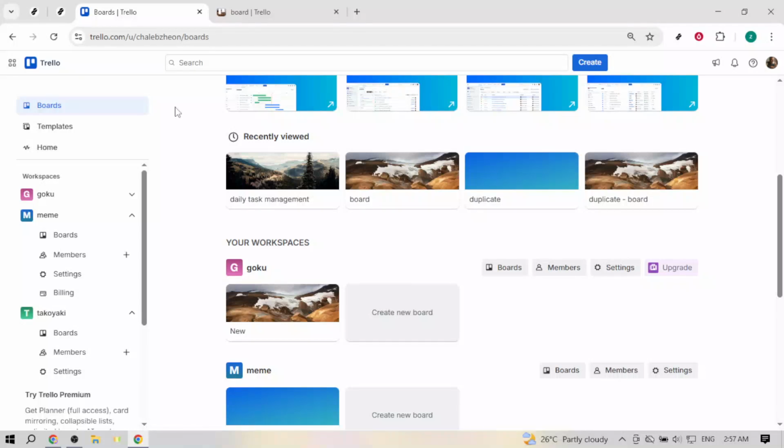In today's video, I'm going to teach you how to use Trello for task management. Start by opening your browser and heading to Trello.com. Once you're on the home page, look for the templates section.